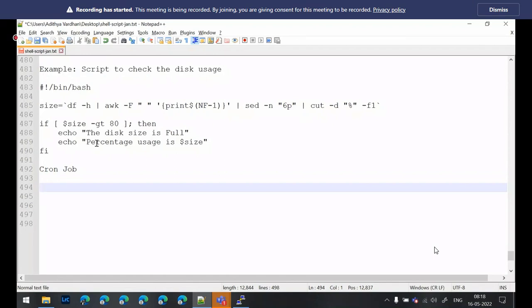Set on this disk size. So one way of executing this script every time is you can always keep it in the bashrc. But what if you want to execute the script and check for the disk percentage usage periodically? That means every hour or even every minute or every 30 minutes or every 15 minutes, based on how important the server is. Maybe every day or weekly once.